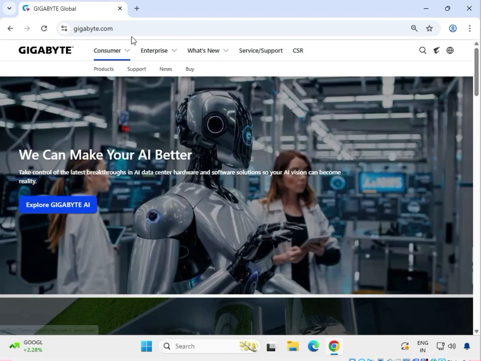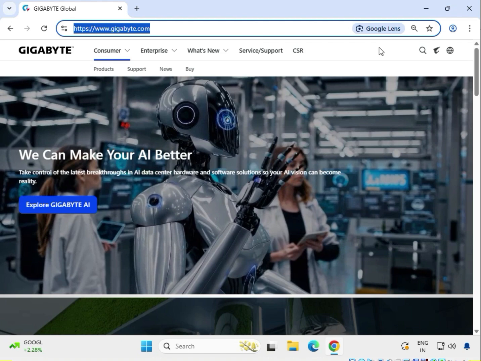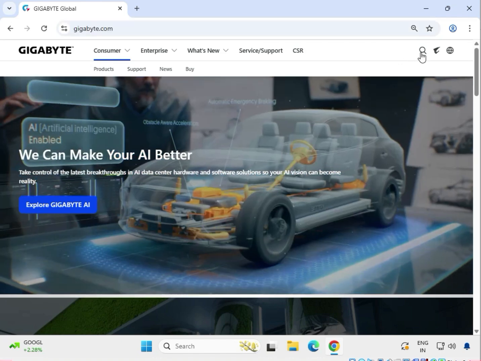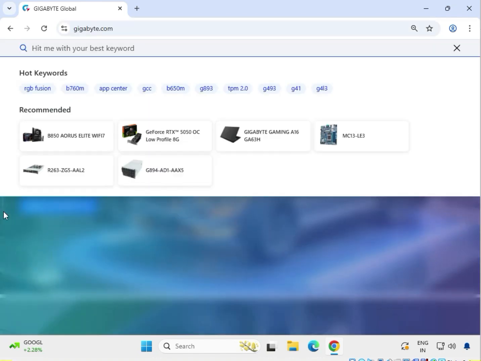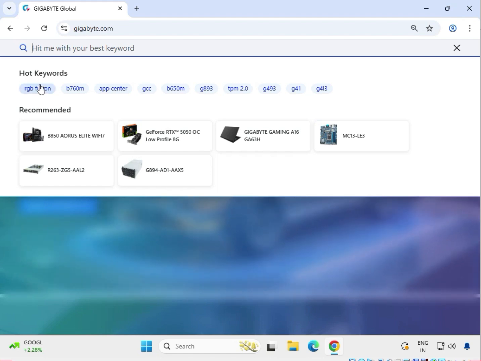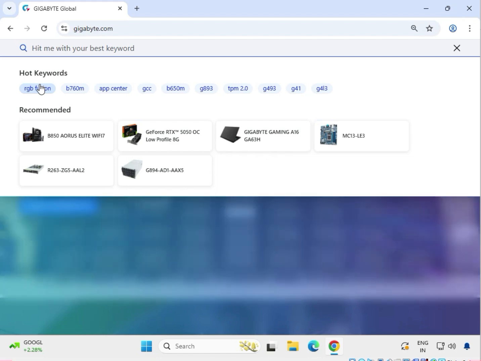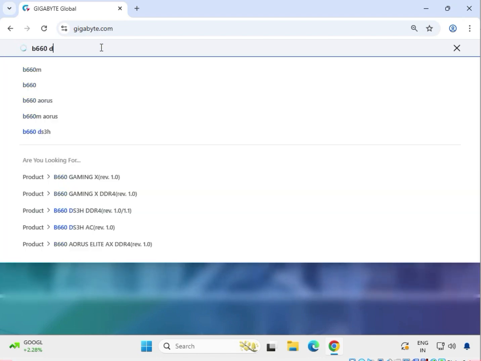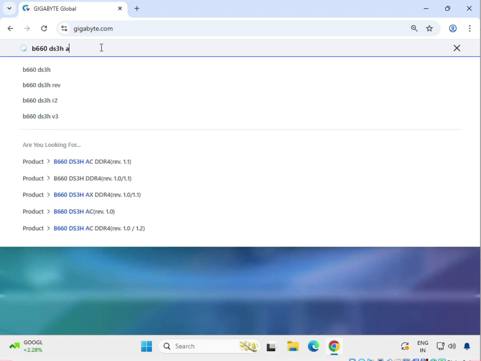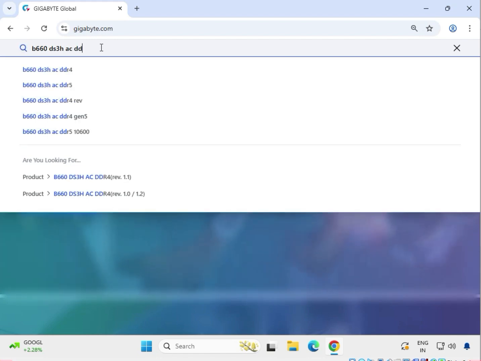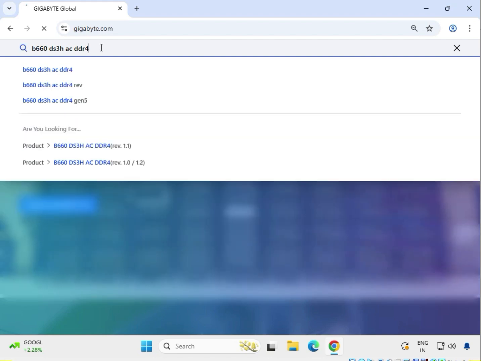So first, guys, you have to come to this website, www.gigabyte.com, and use the search. Then enter B660 space DS3H space AC space DDR4 and then hit enter.